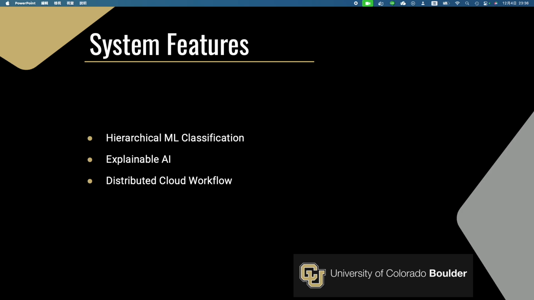My system provides three major capabilities. First one is hierarchical machine learning classification. It first predicts a coarse disease group and then routes the image into a specialized fine-grained classifier. It even includes a second opinion arbitration model for ambiguous cases like psoriasis and nail deformity. The second one, explainable AI. I use Grad-CAM to generate heat maps so users can see which part of the nail the model focuses on.